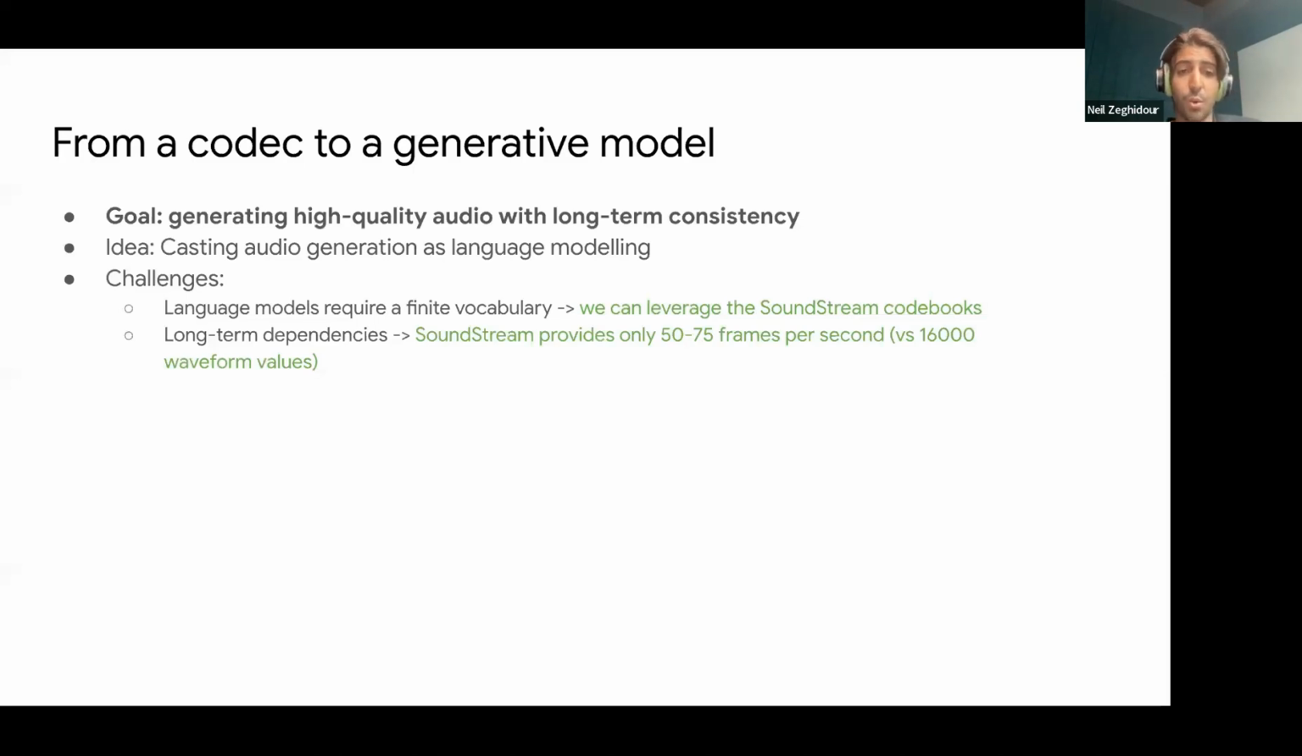The second challenge is the long-term dependencies. As I said, SoundStream, for each second of audio, provides between 50 and 75 frames depending on the original frame rate, versus 16,000 samples for speech at 16 kilohertz. So if we cast audio generation as predicting SoundStream codes, we basically only need to predict 50 to 75 values a second instead of predicting 16,000.